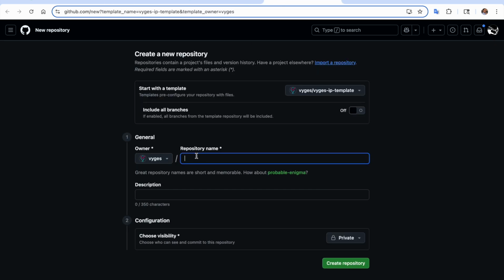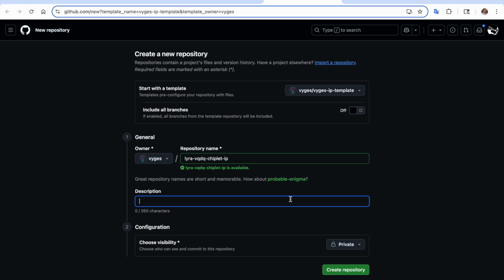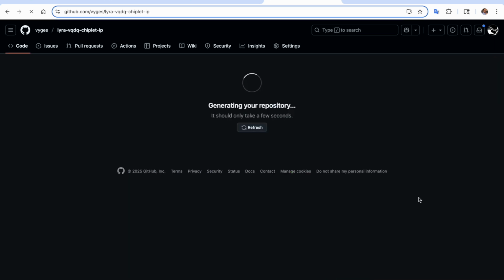Okay, so here we will name it Lyra VQDQ, and we will actually build a chiplet IP here just for the sake of fun. And we'll make this public, create repo.